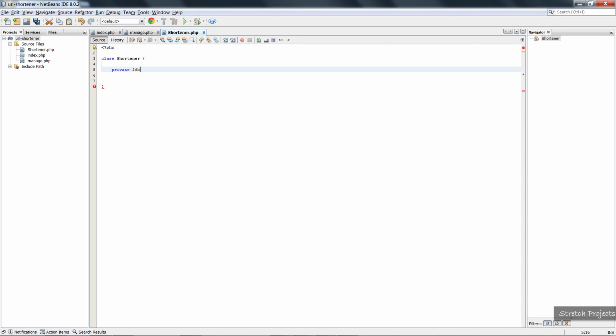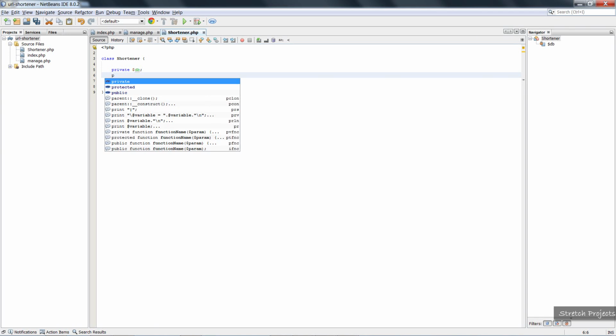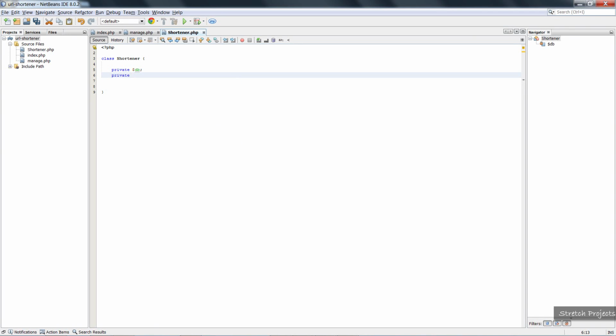First off, we're going to need a DB for the database to be stored in, because we're going to be storing all of our data within a database. And second, we're going to create a variable to contain all of the data that we're going to collect, which is going to be in the form of an array.